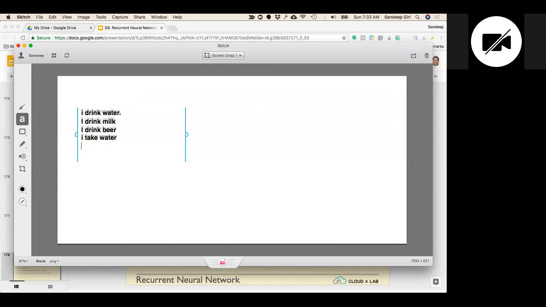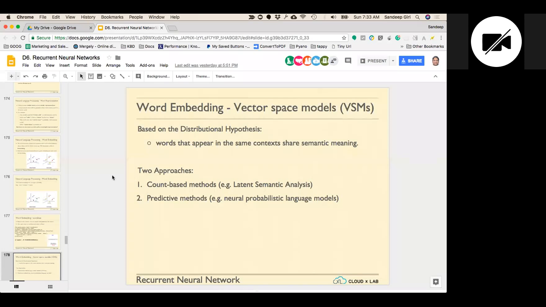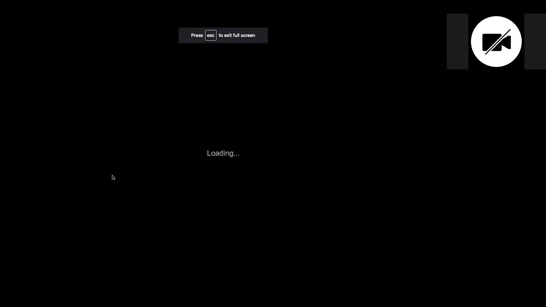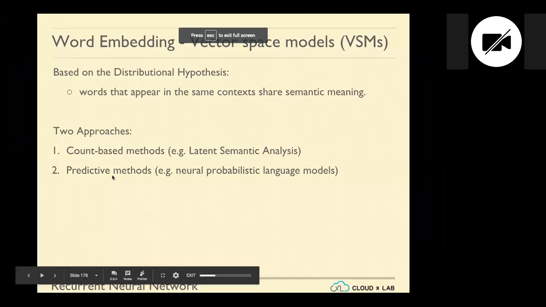Okay. And so here, for example, the word drink is followed by water as well as take is followed by water. Therefore, drink and take are similar in nature. Okay, so based on the frequencies of the words occurring in the context, we come up with embedding.